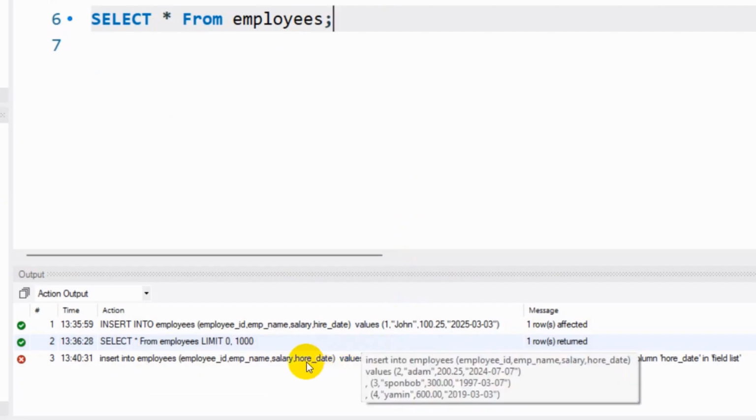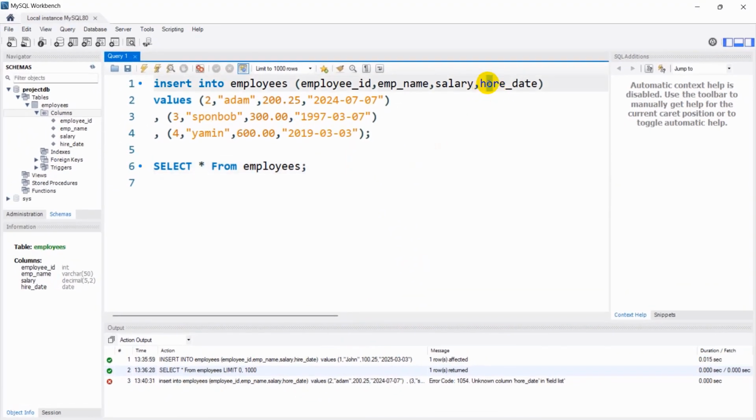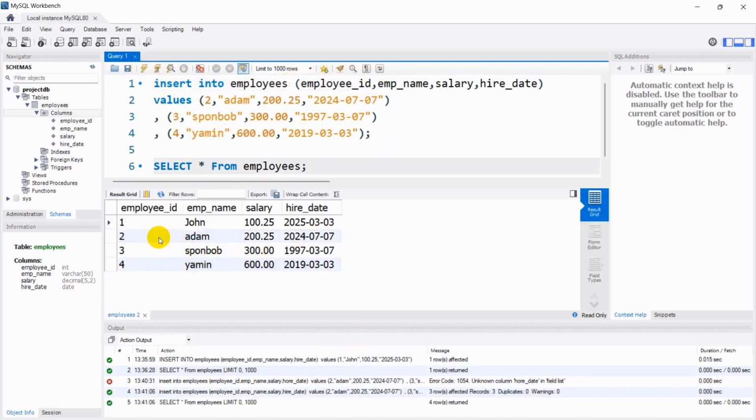Okay, we got an error, and the error is hire_date. So I need to write over here hire_date, and everything is fine. Now if we run it, there you can see all that data is inserted at the same time. There you can see.